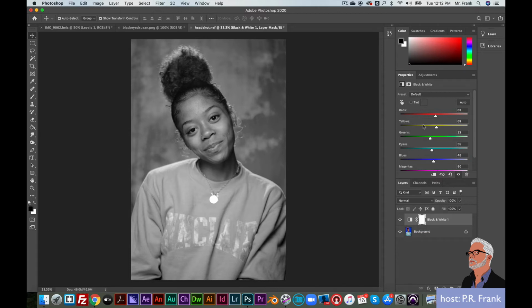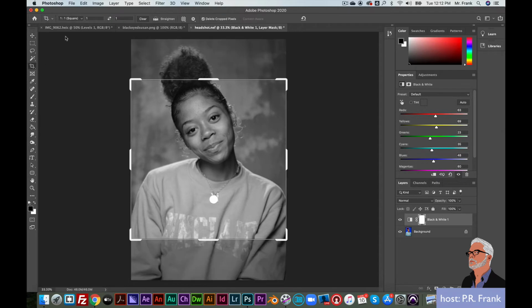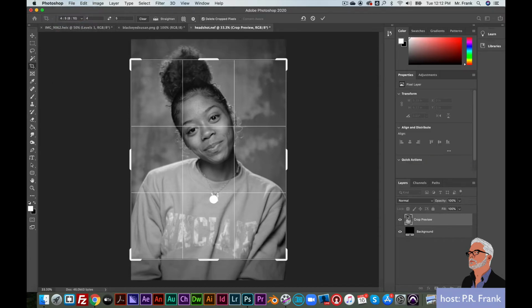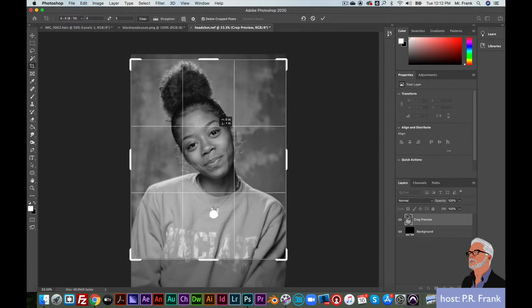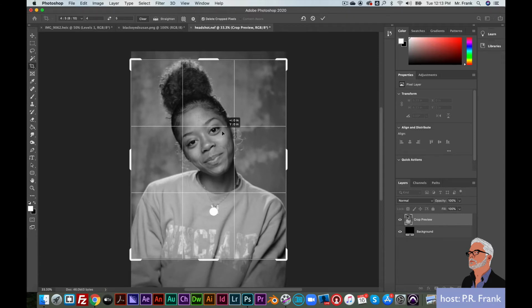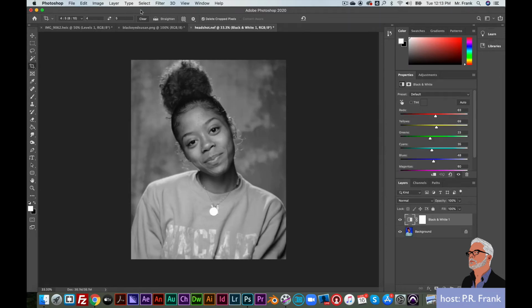Now we're going to use the crop tool again now that we have a black and white image. And we're going to choose a standard dimension for a photo, which is 4 by 5. So I move that around until I make sure to bring in her hair. Her eye is going to be a little south of that line that we normally have just because she's got that hair up there. But let's go ahead and use that for our crop preset.